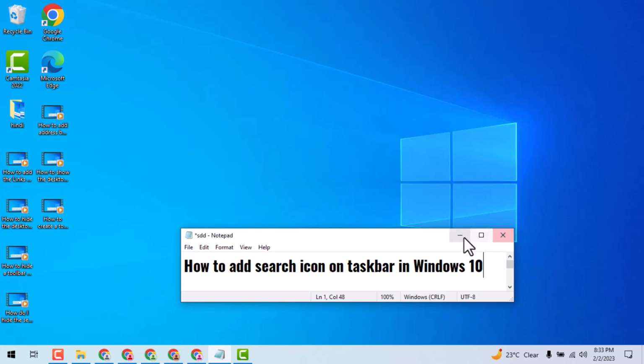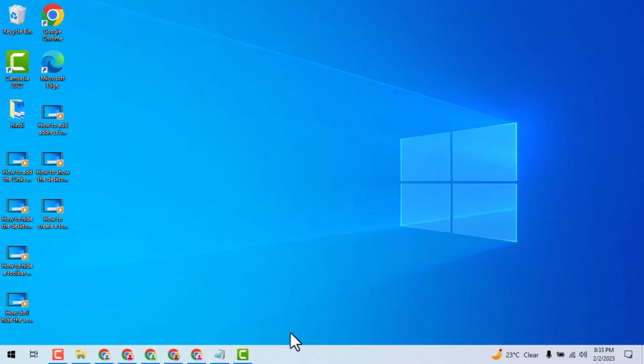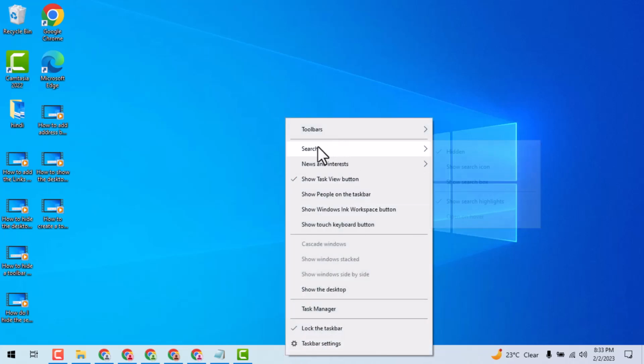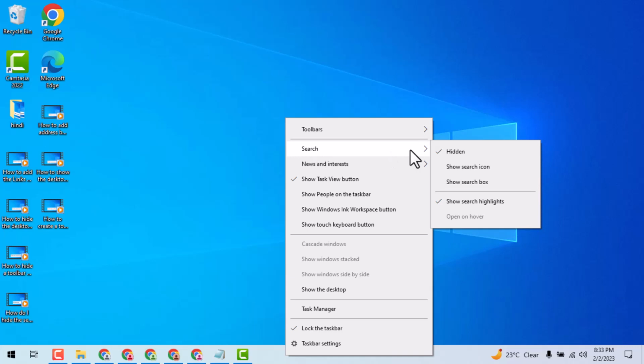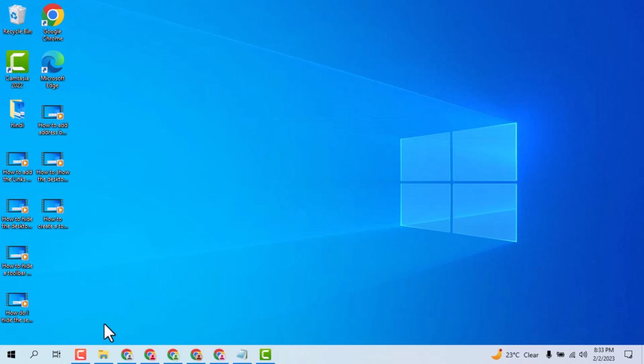So first, you need to right click on your taskbar empty area and click on search and hover the cursor to show search icon. So you see this is showing in icon.